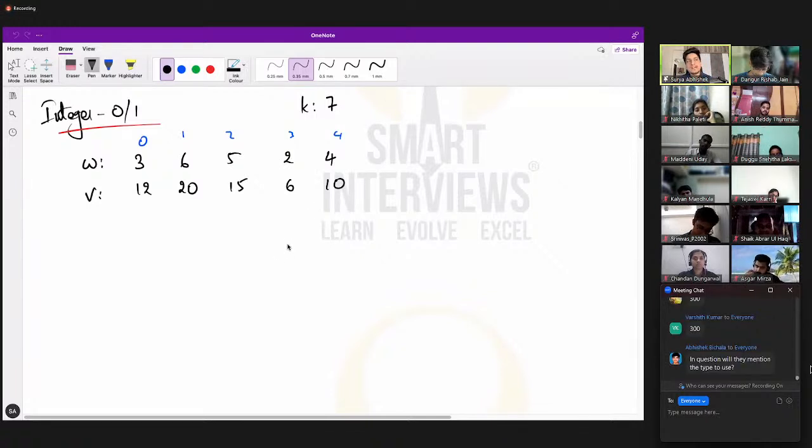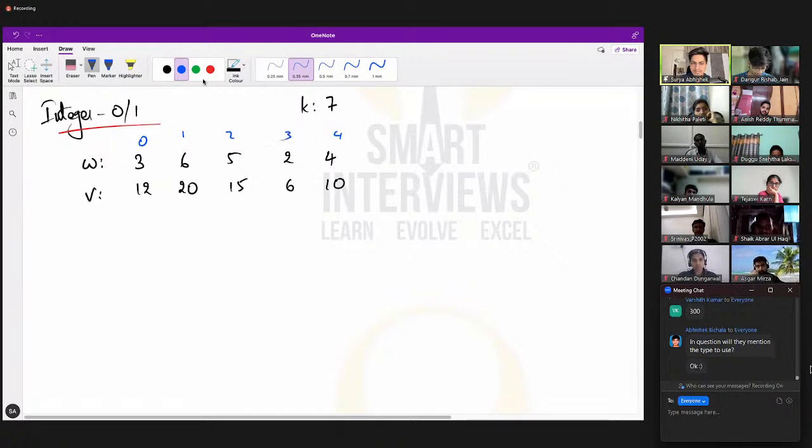Now let's try to frame it as a DP problem. I mean, we'll first see if it has any DP properties or not. In the question, will they mention the type to use? Yes, they should mention. Otherwise, it is a very ambiguous question. You can interpret it however you want. So the first step in our problem solving journey in DP is to identify DP properties, right?